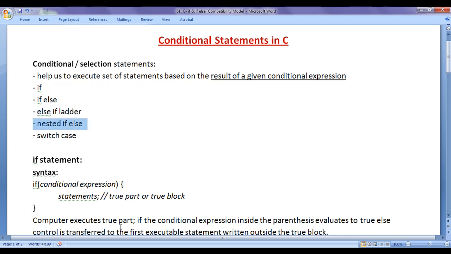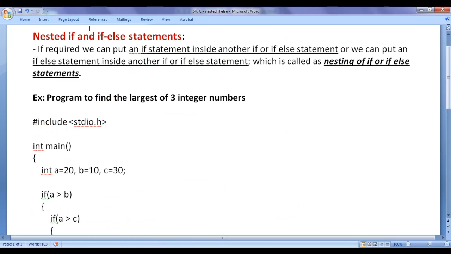In this video tutorial, I would like to discuss nested if and if else statements. If required, we can put an if statement inside another if or if else statement, or we can put an if else statement inside another if or if else statement, which is called nesting of if or if else statements, guys.